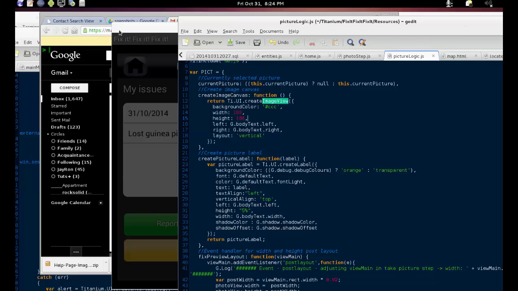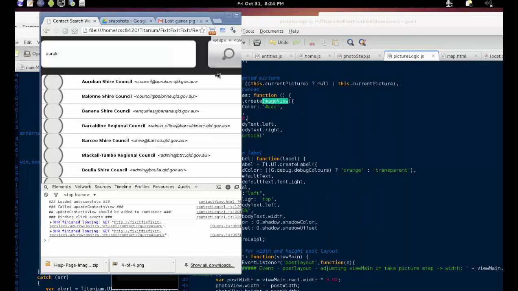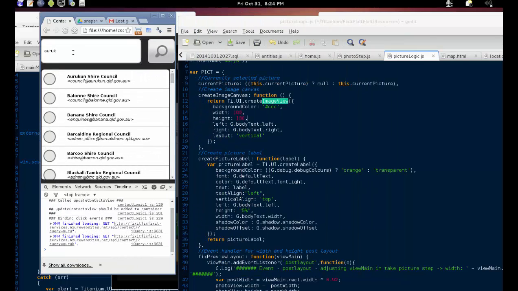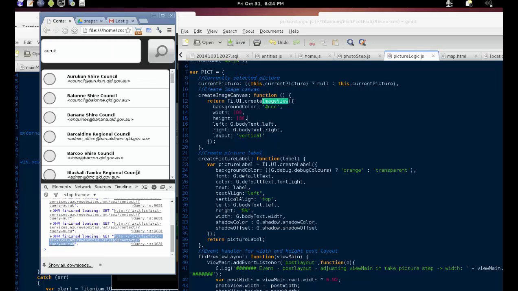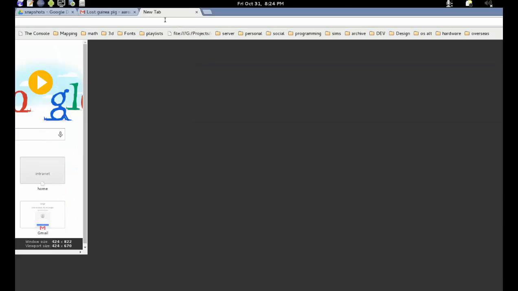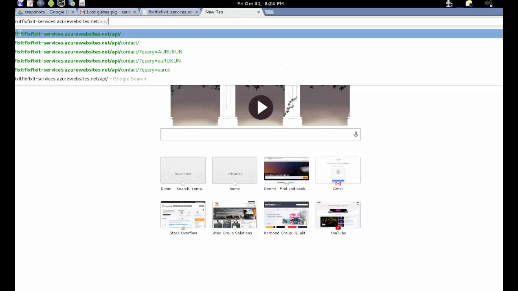I'll give you one last demonstration of the web API that I've created. As I mentioned, the contacts is done as a web view within the application, and if I start typing oru kun, you'll notice that I'm getting some XHTTP requests down here, and you'll notice it's going to this domain that I've set up. If I copy that URL out and run it, you'll see that that's just a web service returning some JSON. So this is a web service that I created using Microsoft's Web API.